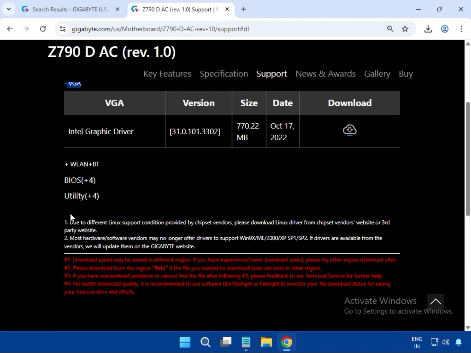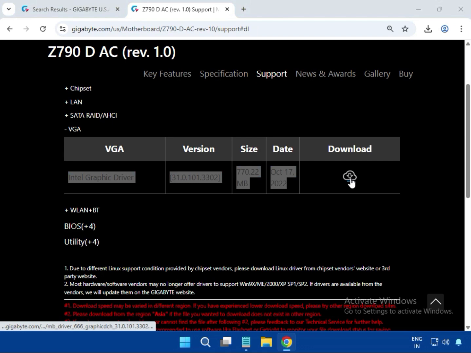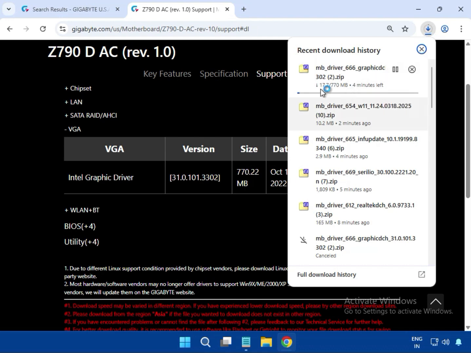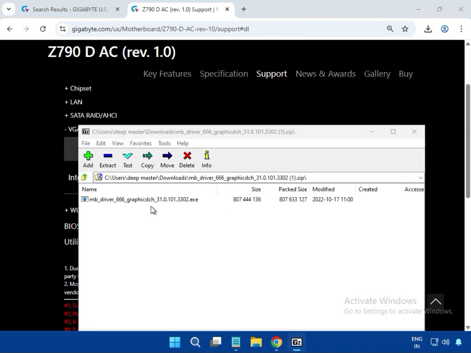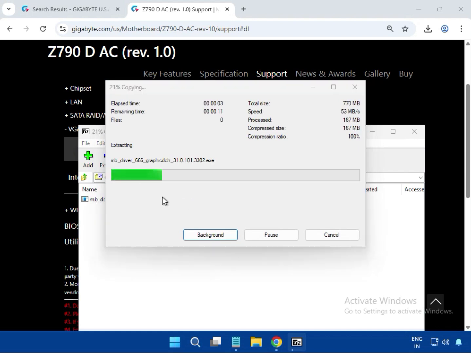VGA driver extract is a real-time VGA driver, and just click to download. When you click to download, it will start downloading in the download box. It will take some time, and when it is completed, then open. Then double click the exe, then find out the name of the model.